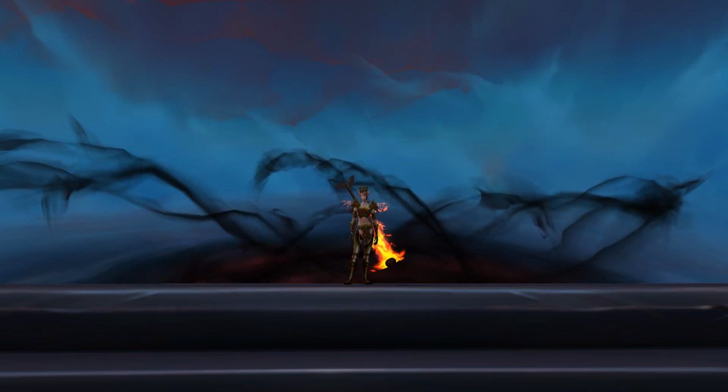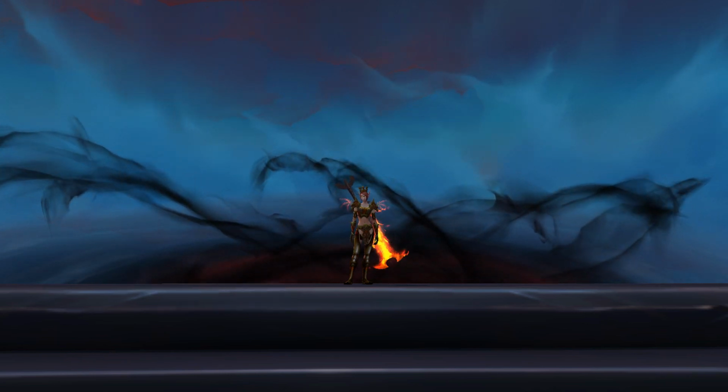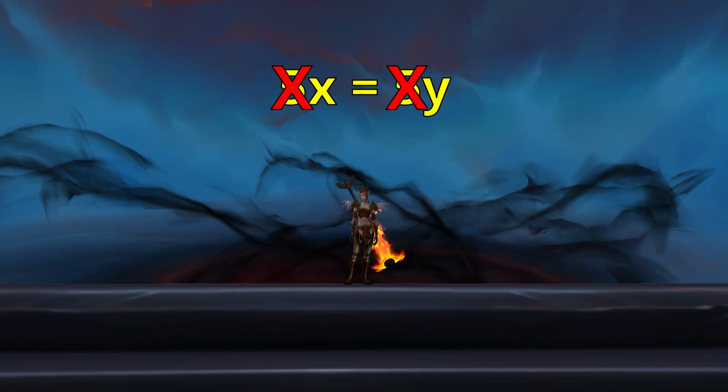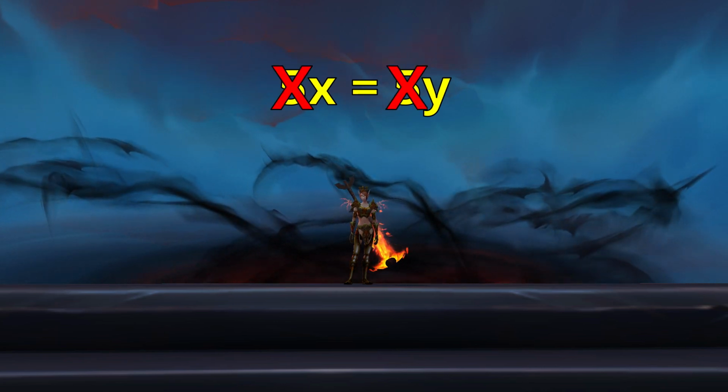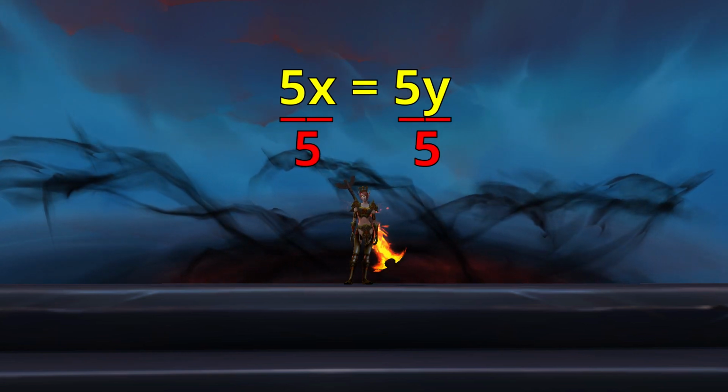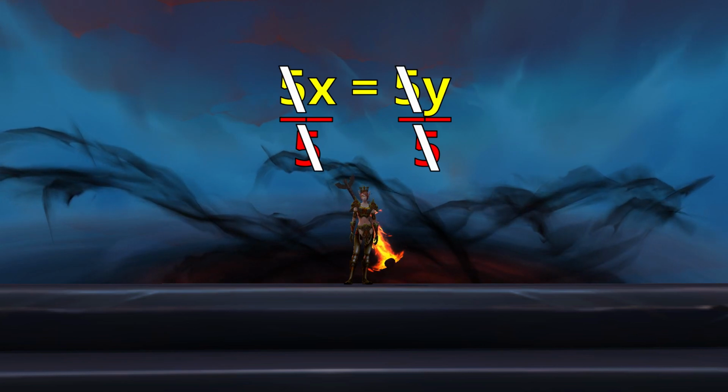If you remember back to your early algebra lessons, if you had an equation that looks like 5x equals 5y, then you could get rid of the 5 in front of both variables because as long as you do the same operation to both sides of the equation, it's okay. Which in this case, you could just divide both sides by 5 and then you get x equals y.